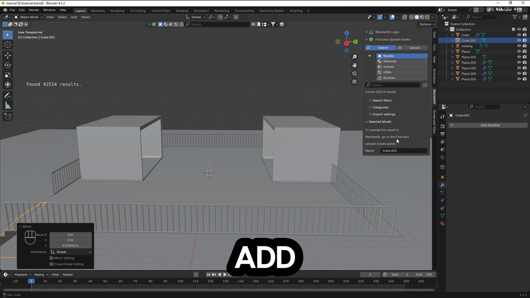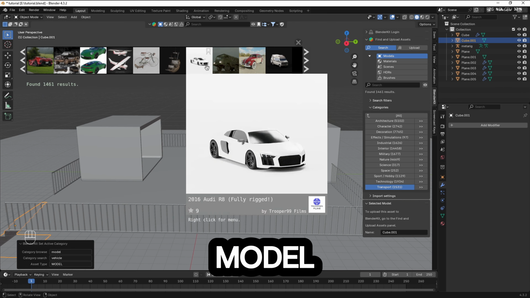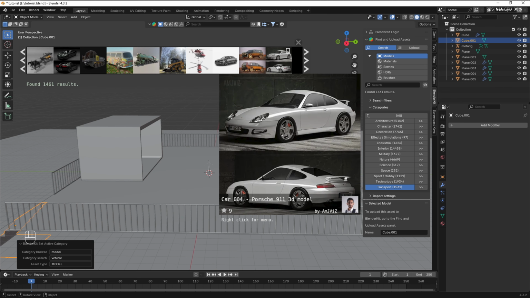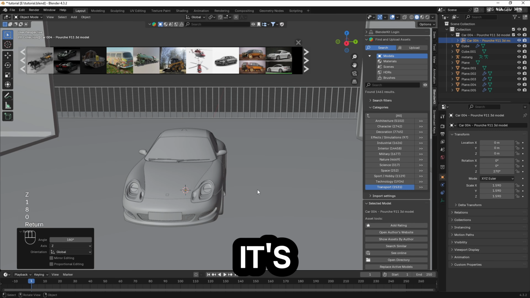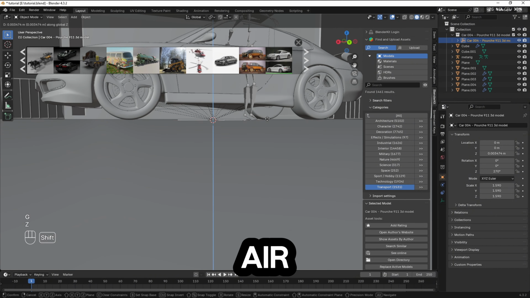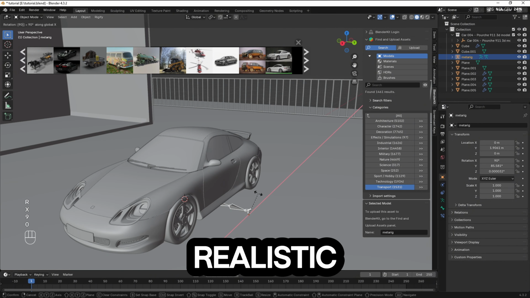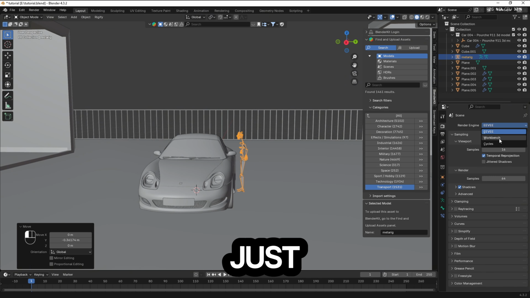Open the BlenderKit add-on and go to the Models section. Under Transport, pick any free car model that you like. Make sure the car is positioned so it's touching the ground. You don't want your car to look like it's floating in the air. Scale the car to a realistic size so it fits well with the scene. Adjust the scale until it looks just right.